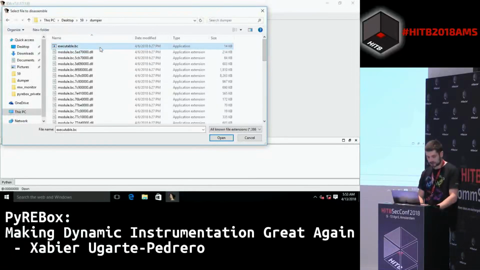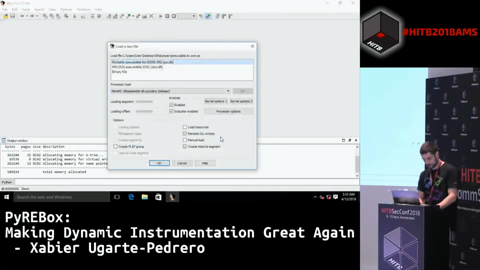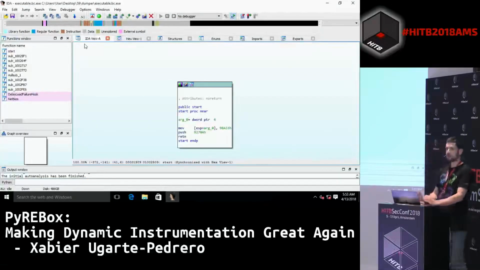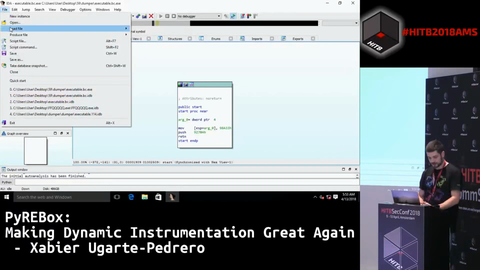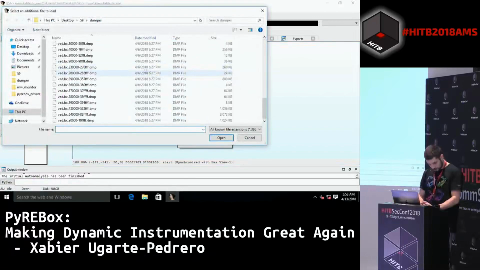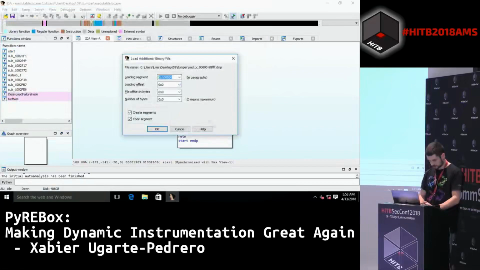So in order to start the analysis in IDA, we import the main executable. And then, as we know that the memory region in which we have some interest was loaded outside the main binary, we can load an additional binary file. We know it was here at the 90,000. We just specify the correct offset. There it is.